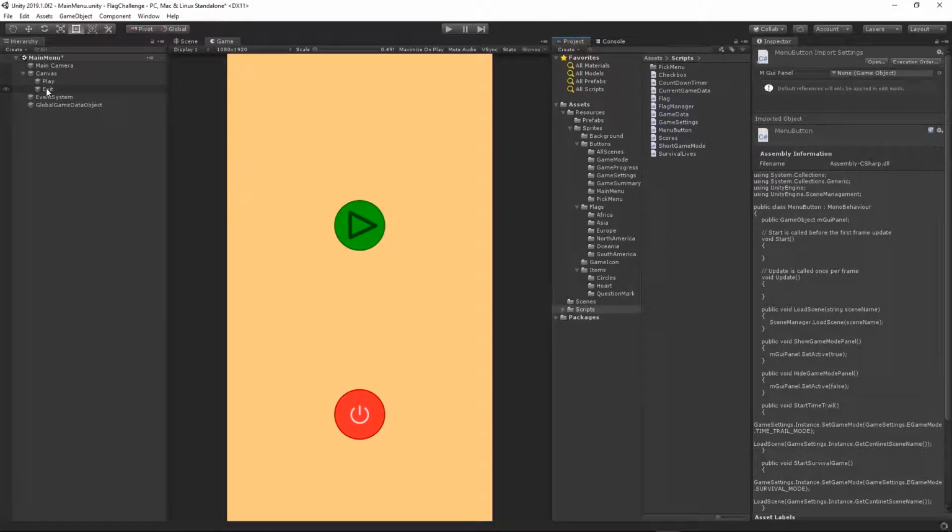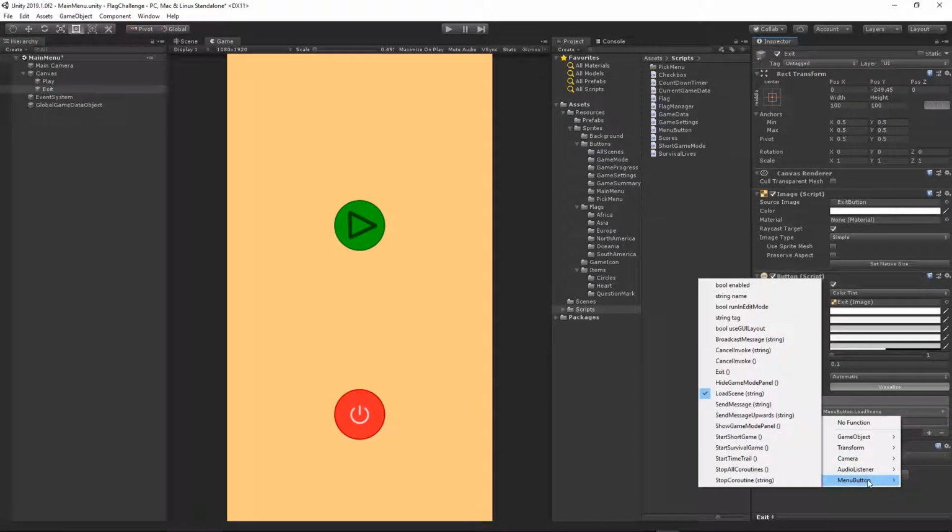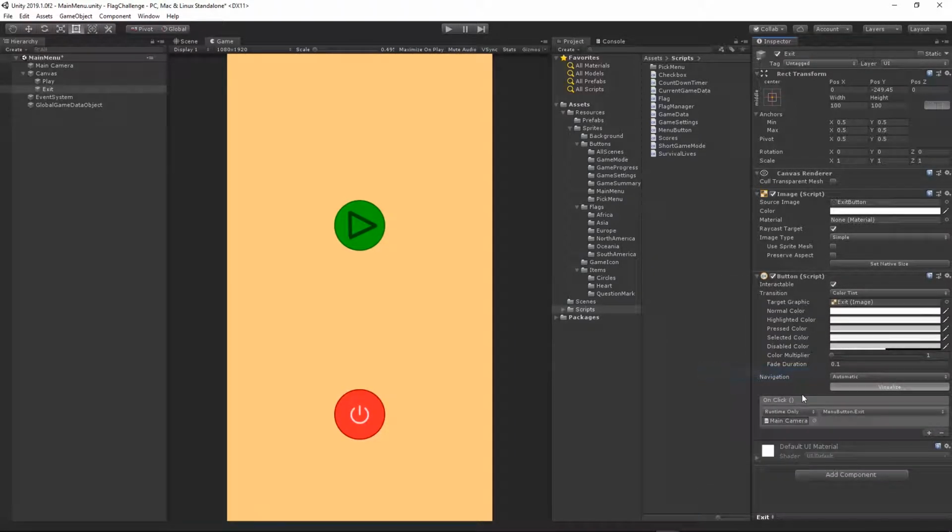Okay, make sure you click on the exit button in our main menu scene, and then in the onClick event, make sure you have the main camera over here, and then from the list I will just grab the menu button and then I will just select the exit function. Okay, so we have our play and the exit button.